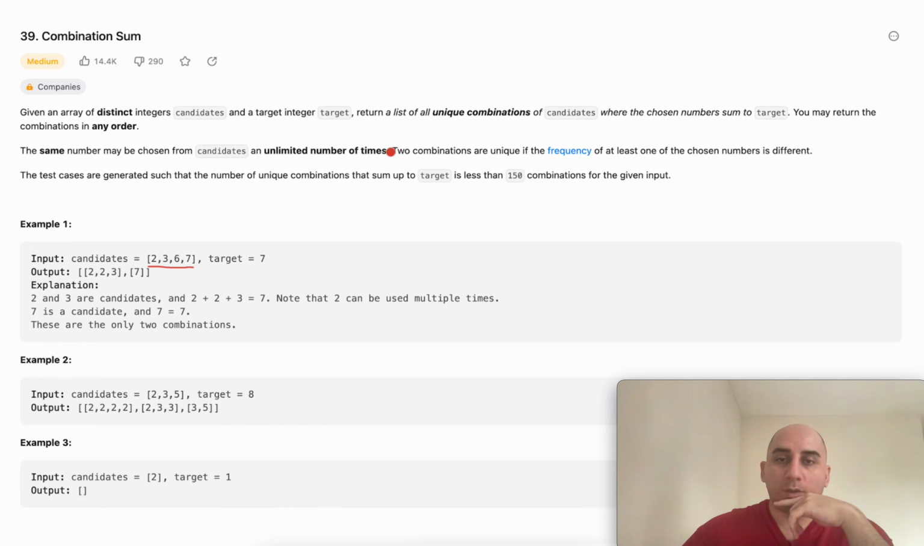So there are two important requirements. The first requirement is that our combination should be unique. So if we generate another combination 2, 3, 2, that is not qualified as a result because we already have 2, 2, 3. That would be a duplicate.